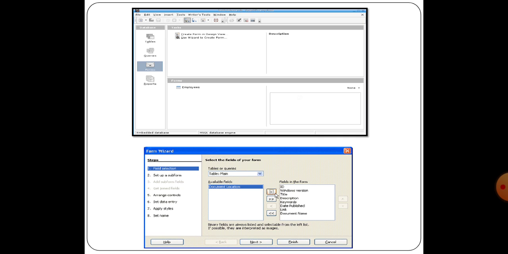Once you select field selection, your table name has to be given under this column. After giving your table name in your database, for example in the student details, we have the name, ID, then roll number, etc. Similarly, those fields will be displayed in the available fields column.